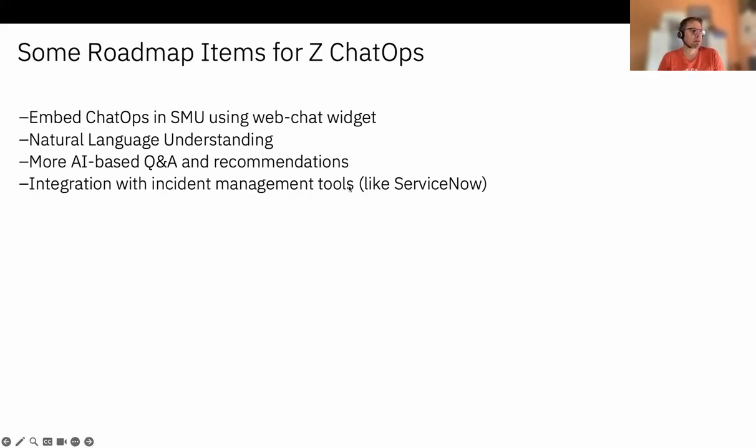Another key item that we are currently working on is integrating with incident management tools like ServiceNow, so that you can, for example, directly open a ServiceNow ticket while working with an alert that comes from Z ChatOps, or while discussing certain issues in a chat channel. Or you could also just look for related incident tickets.